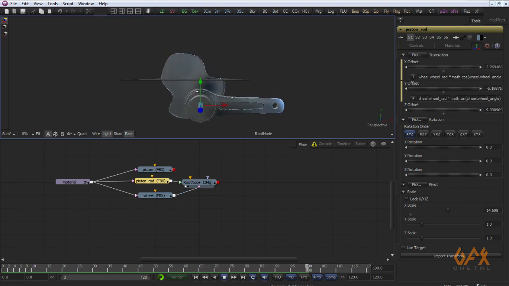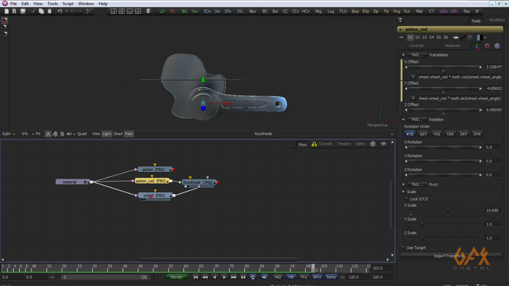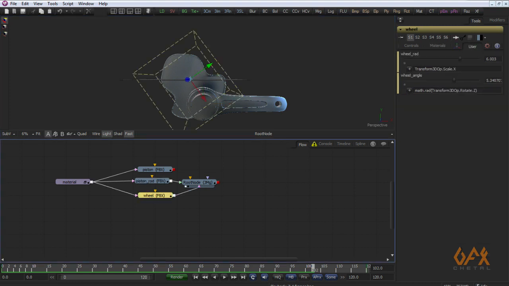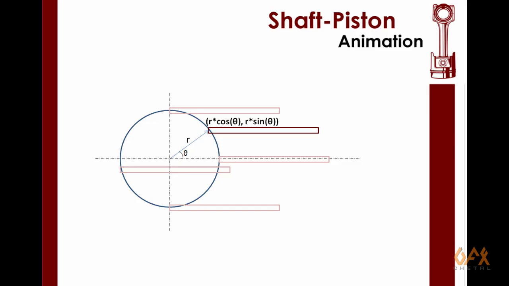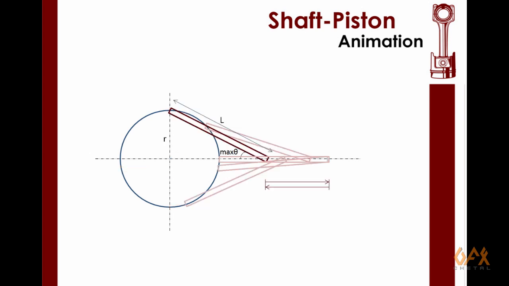Okay, so my one task is completed. Now the another task is to move my piston, move my rod in this way. So for that I have to find the maximum angle of my rod.